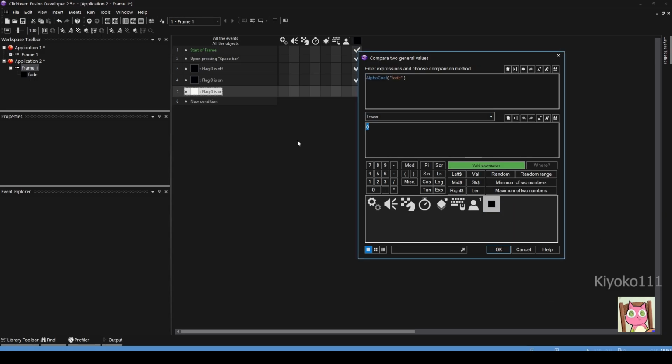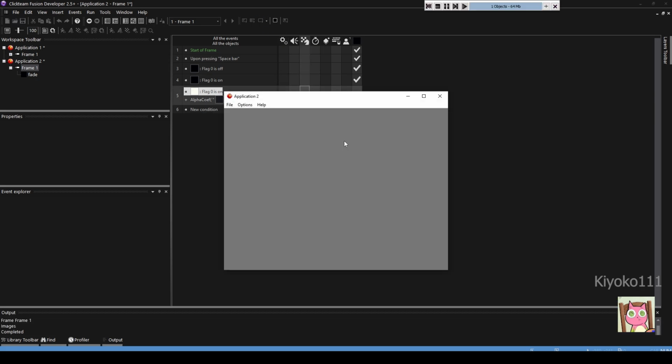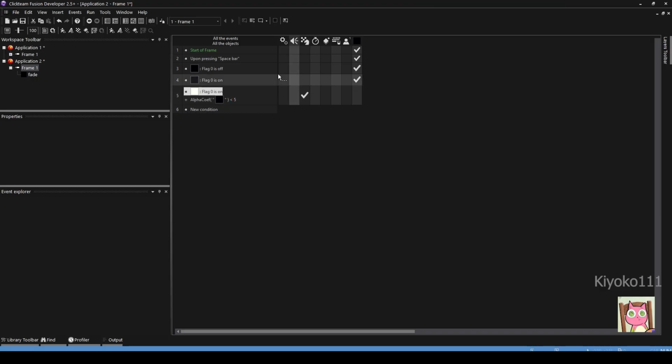This means that once the screen is almost completely covered by the fade effect, the application will close, or you can use jump to frame. And that's it. Our fade effect is now complete.